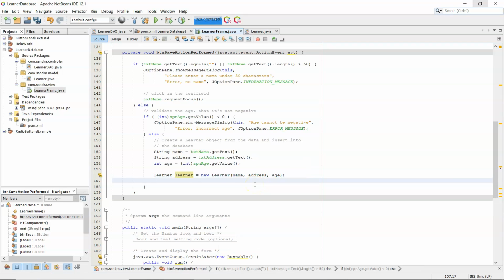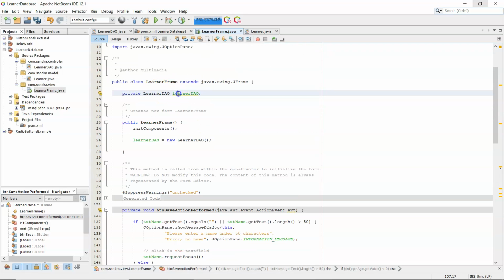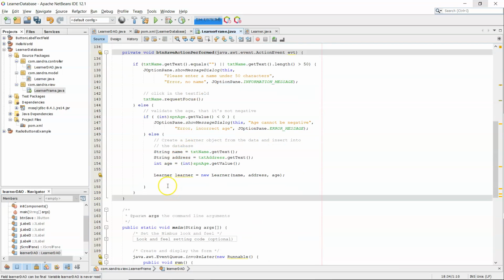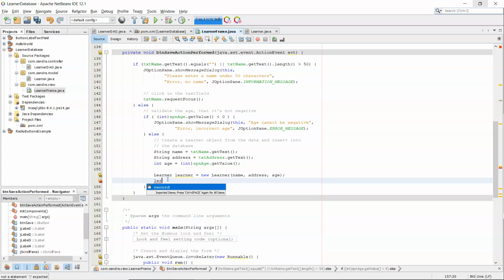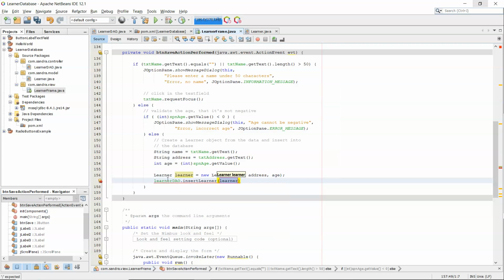And now, to insert that into the database, I have a reference up above to the LearnerDAO. I'm going to use that down here. So that's a reference to the other class that I've written. LearnerDAO dot insert, and I pass in that learner object. Now that comes back with a boolean to say if it worked properly or not. Boolean success equals.